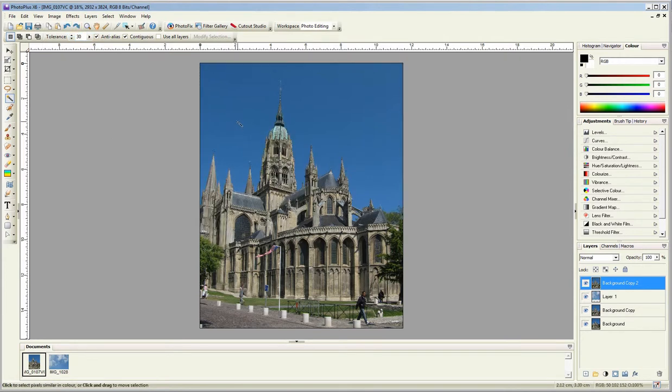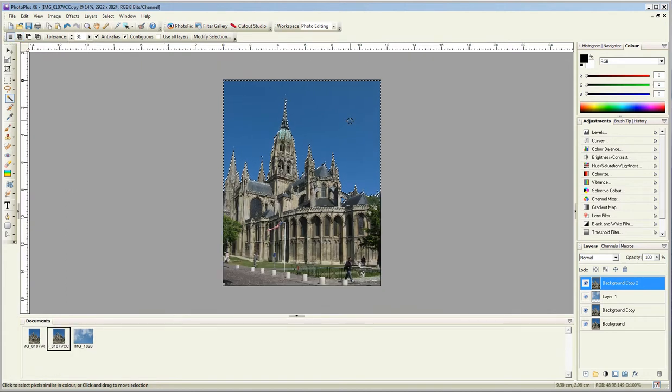Right. Now if we click the magic wand tool about the middle of the sky, let's see what happens. Right, we've selected most of the sky. There's just a little bit down here. So if we go onto the magic wand toolbar, you'll see the second button along, it's add to selection. So we click that and go with the magic wand tool over this little bit and click it. There we are.